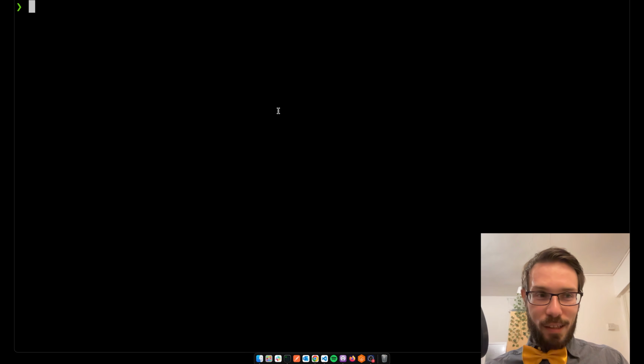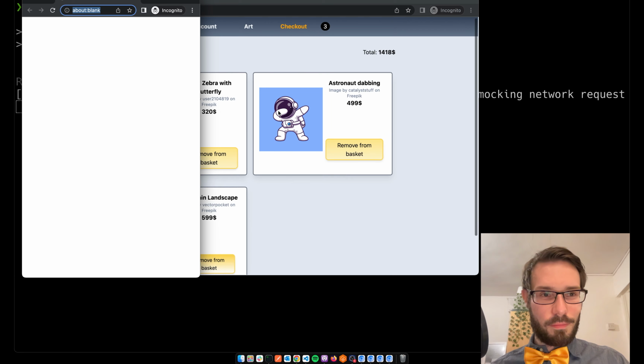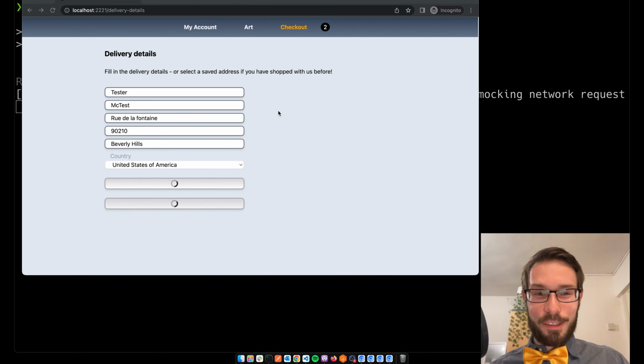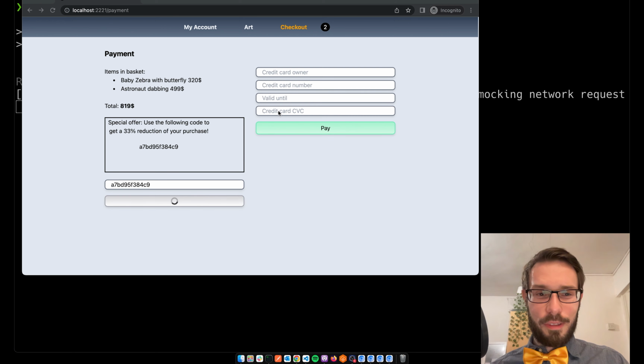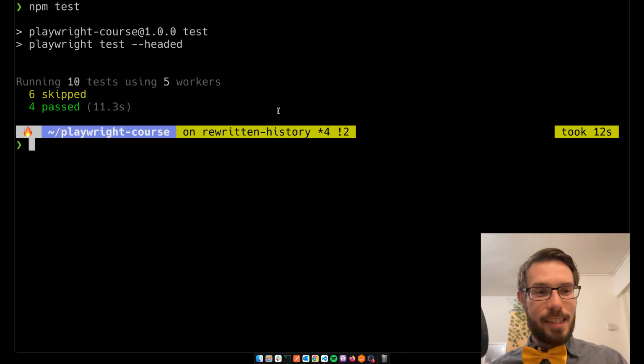So if we now run all our tests, they should work again. So we do npm test, if you remember this. This is how we run all of our tests, and they should all pass. So let's do that again. And it seems like it is working. I just want to see the final output. Yes, they are. So there are 6 skipped and 4 passed.